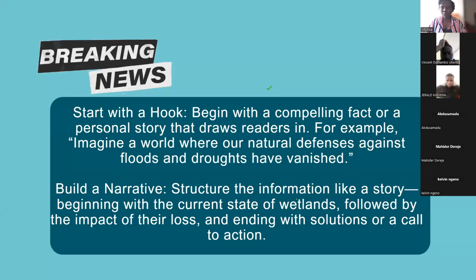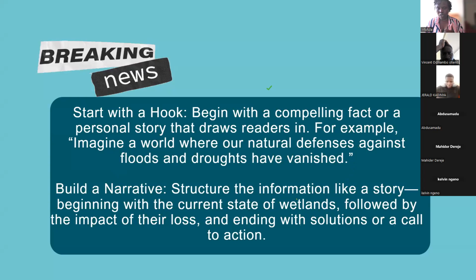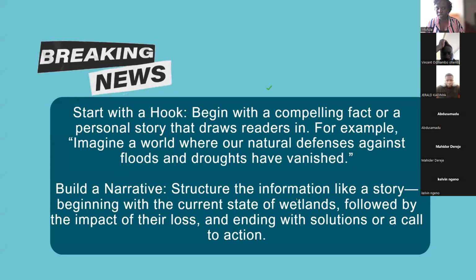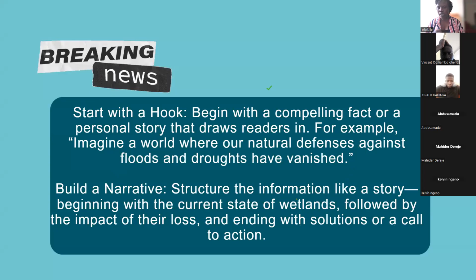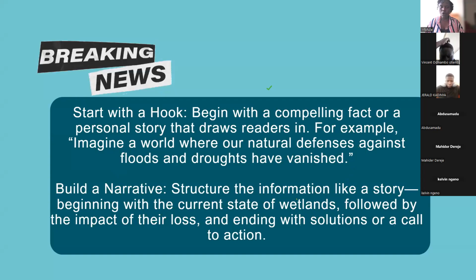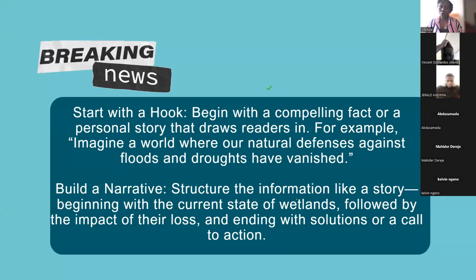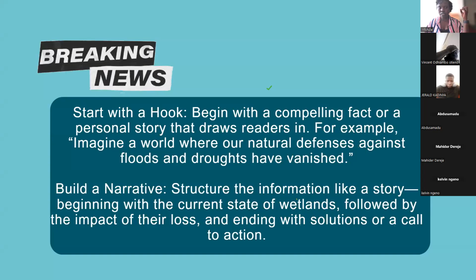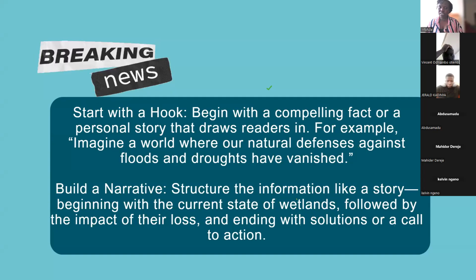You can start with a hook, beginning with a compelling fact, for example, a personal story that draws readers. You can even focus on a woman in a community who has been working extremely hard to restore the wetlands in their community. For example, she has been trying to educate her community, or restore the reeds that have been harvested, or talk to the livestock keepers to use the wetlands sustainably when they're using it for water. So this is a personal story.